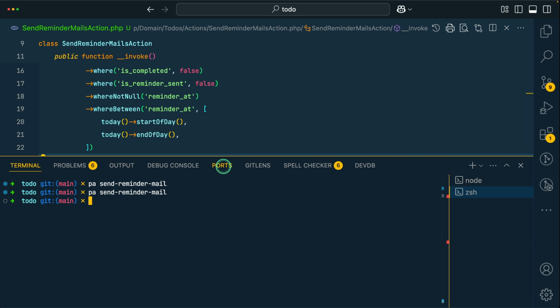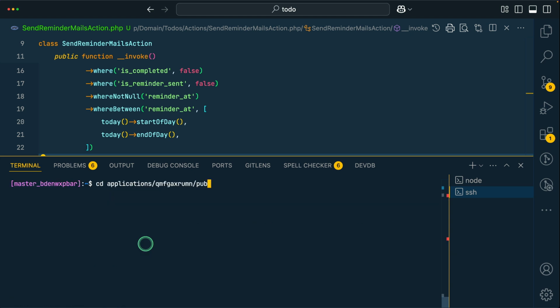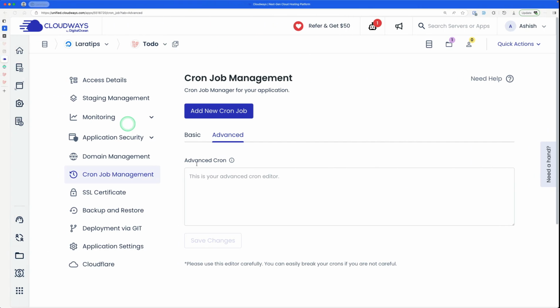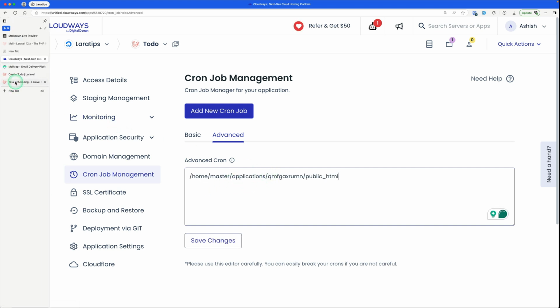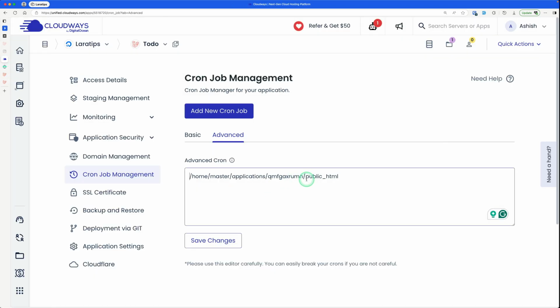For that, let us go to terminal, and we'll do SSH to our project. Here we can log in, let's say cd applications, and this one, and public_html. This is the root of our project. Here we'll say pwd, and then we'll copy this. So here, this one is gone, so I'll add this, and from the documentation, I'll just copy this and paste it over here like this.